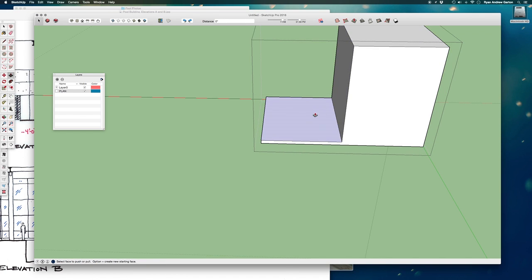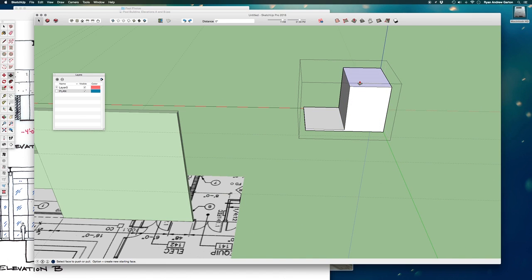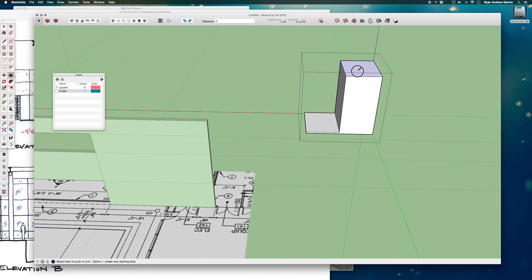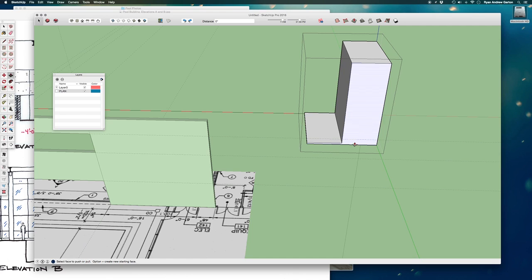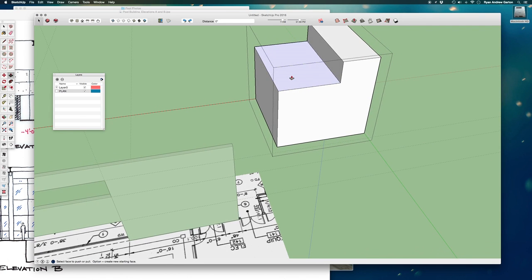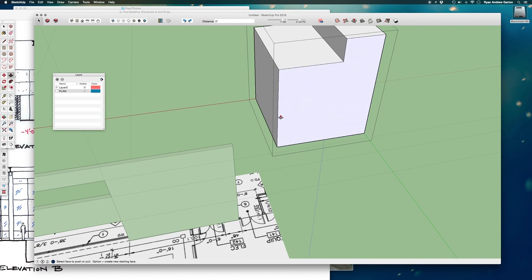And then if I double click again, that's going to take me up another 7 feet. Double click again, another 7 feet. Double click again, another 7 feet. Double click on this, it's going to take me out 7 feet. So you can keep going the same distance by double clicking over and over again.